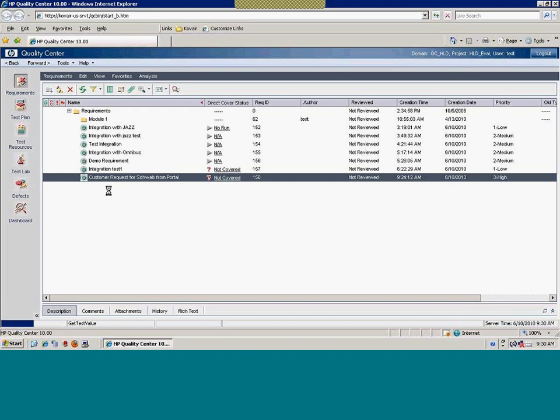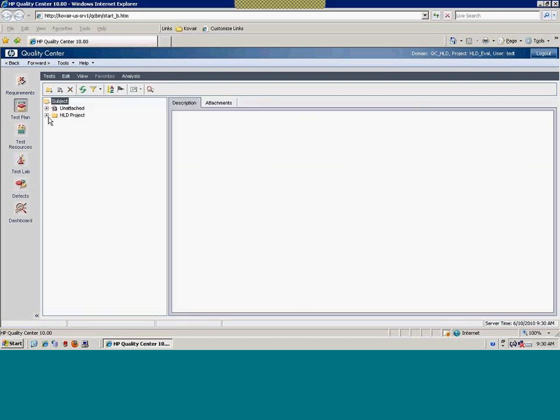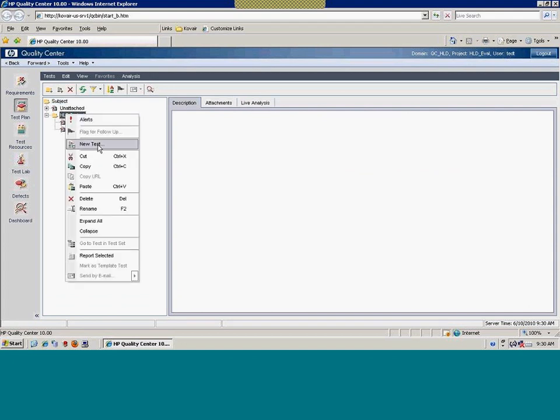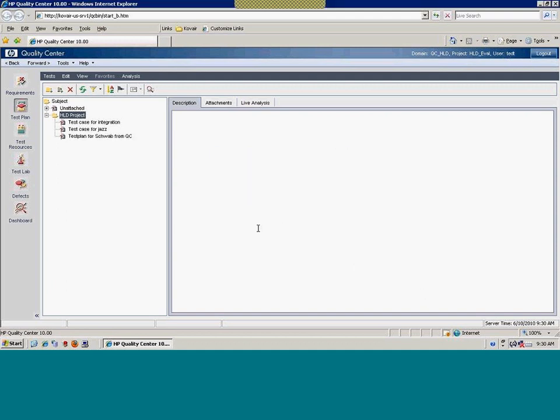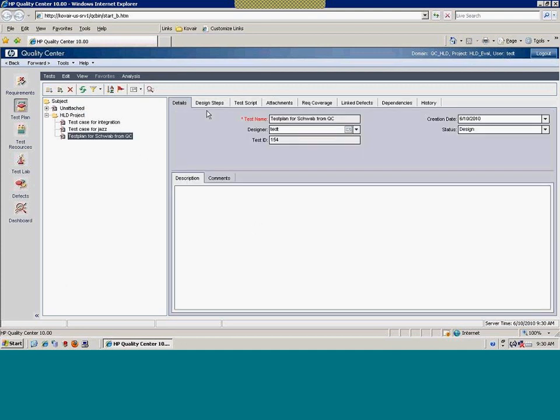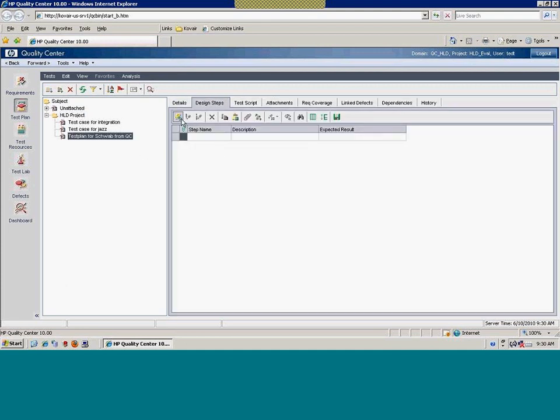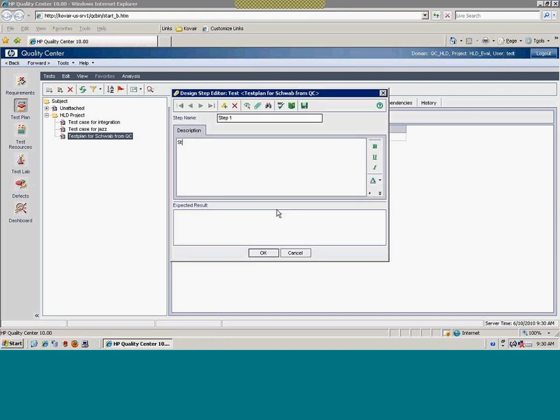We'll go to the test plan and create a test for that particular requirement. Okay, here is the test plan. Let's create a new test, the test plan for QC. Okay. And here it is. We'll also add a design step here. Just one step will be okay. One. Result.